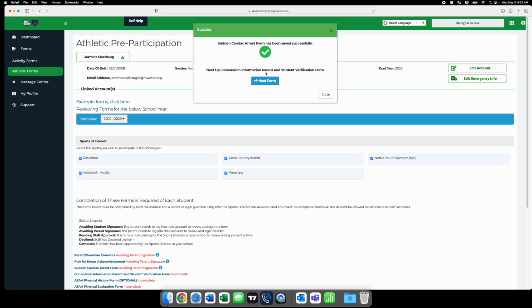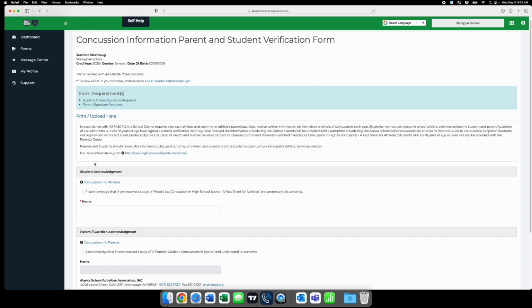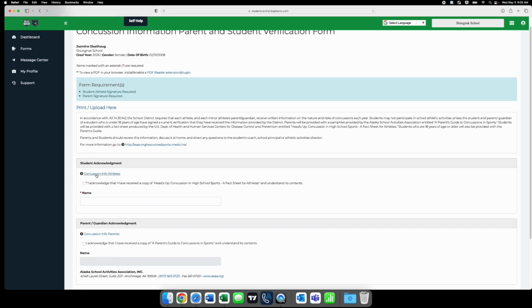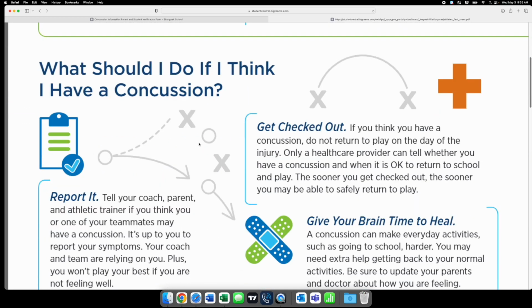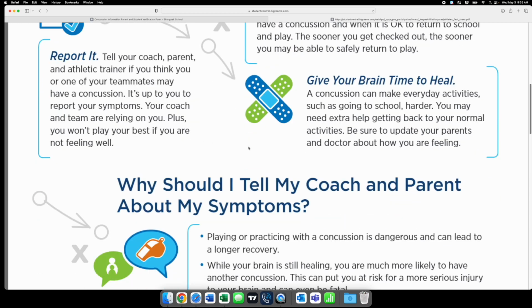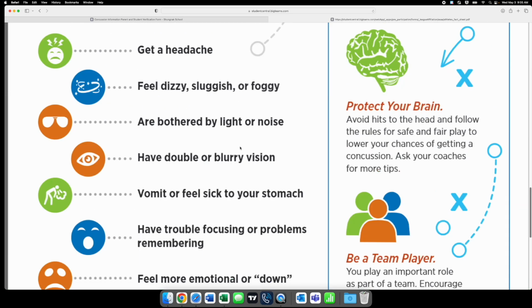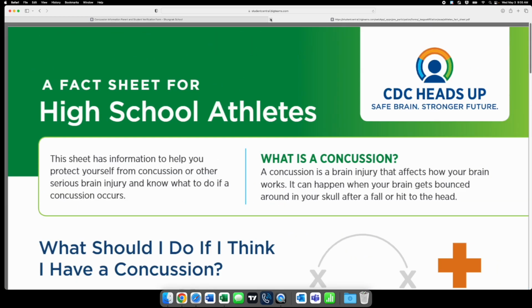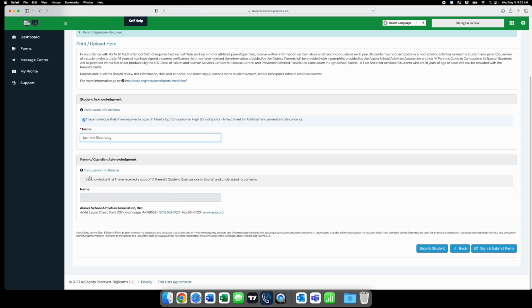Next up, concussion information, parent and student verification form. Here too, we want the student to be clicking on concussion info for athletes. Yes, you can just sit there and click the submit button, but you really should review this stuff. There are risks, and getting concussions at such a young age can be life-altering. So please review, look through, and understand there are risks with playing in sports, especially in contact sports. I acknowledge that I have received and went through it. Type your name in. Again, can't do it for the parent.